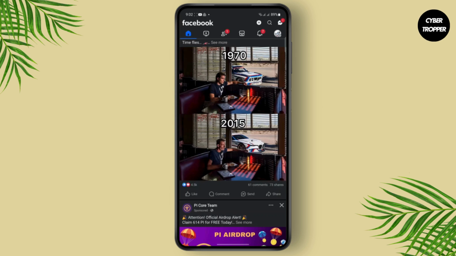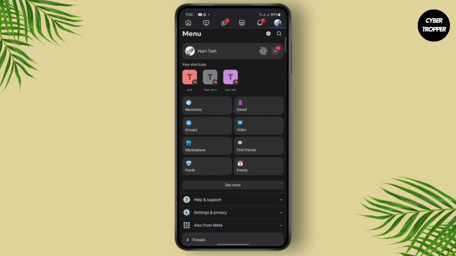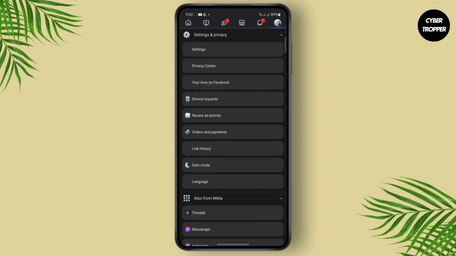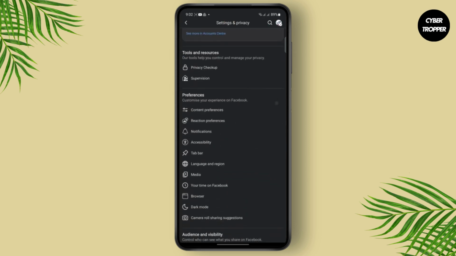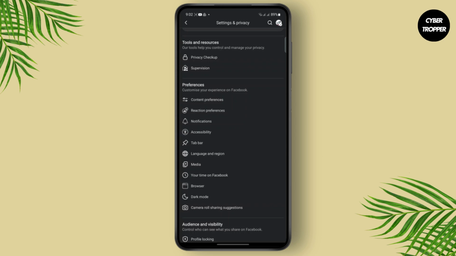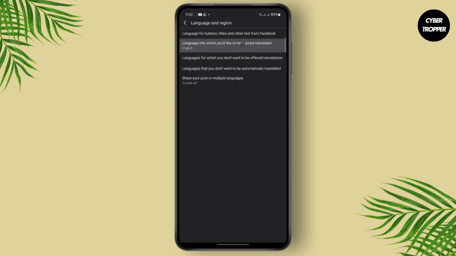First things first, open up your Facebook and make sure that you are logged into your account. And once you do so, all you have to do now is tap on the menu icon at the top right corner. Then scroll down until you see Settings and Privacy, and then tap on the Settings menu. Once you find the settings, scroll down until you find Language and Region. Just tap on it.